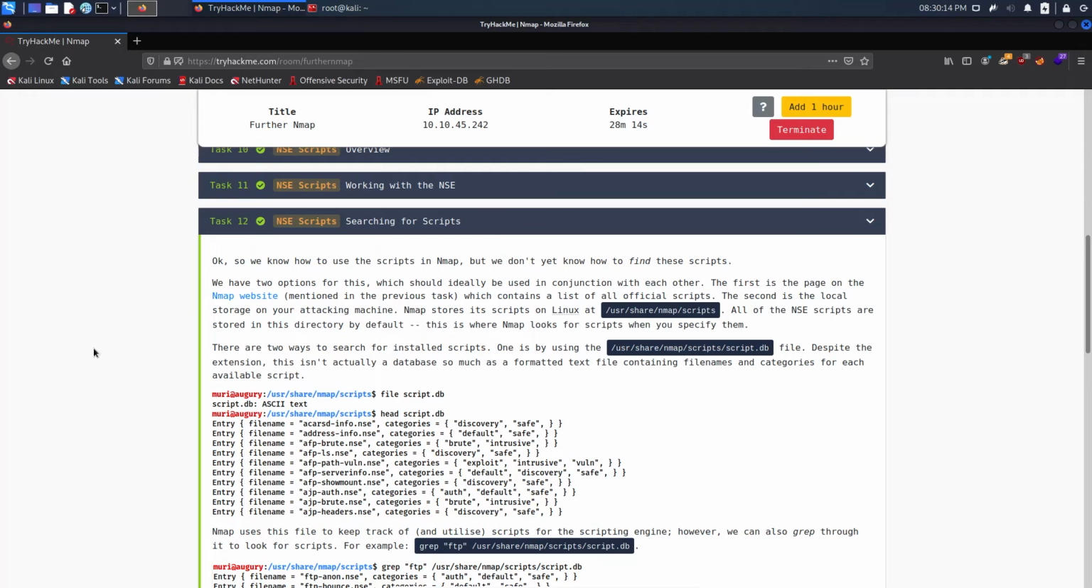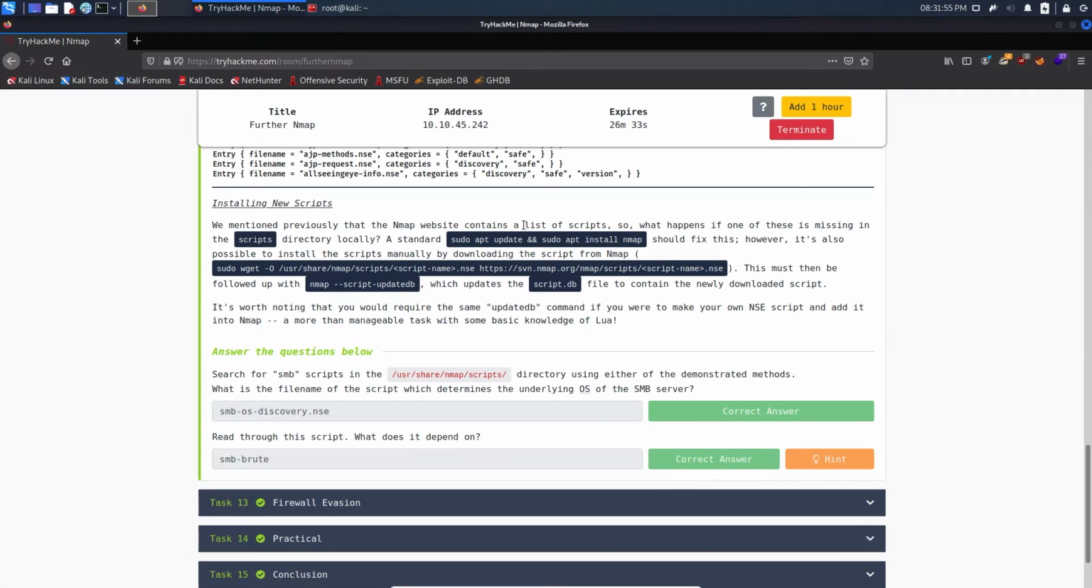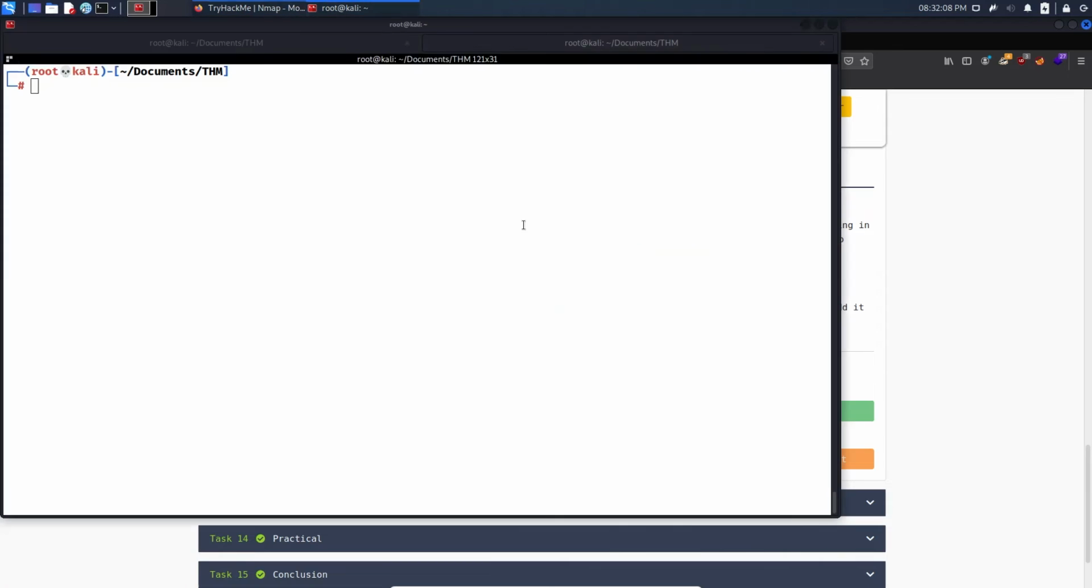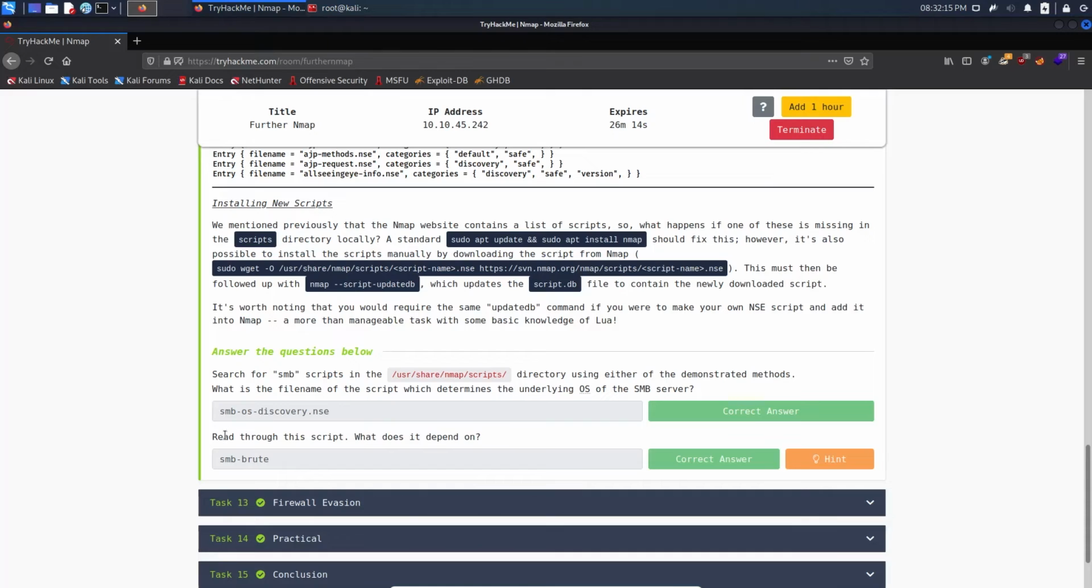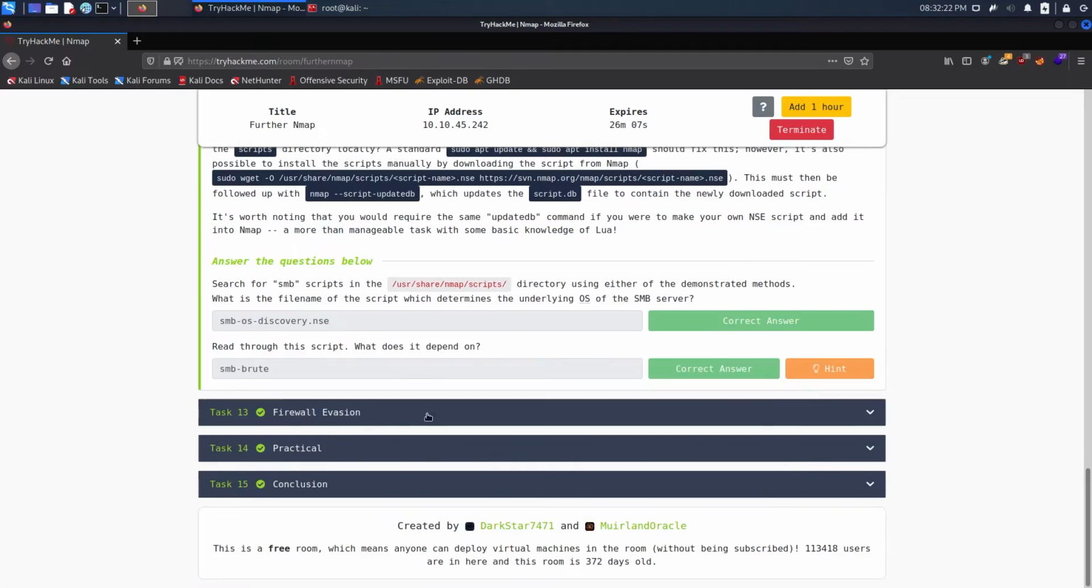Let's look at task 12, searching for scripts. Search for SMB scripts in the /usr/share/nmap/scripts directory using either of the demonstrated methods. What is the file name of the script which determines the underlying OS of an SMB server? So we could use this, smb-os-discovery.nse. Read through the script. What does it depend on? It depends on smb-brute.